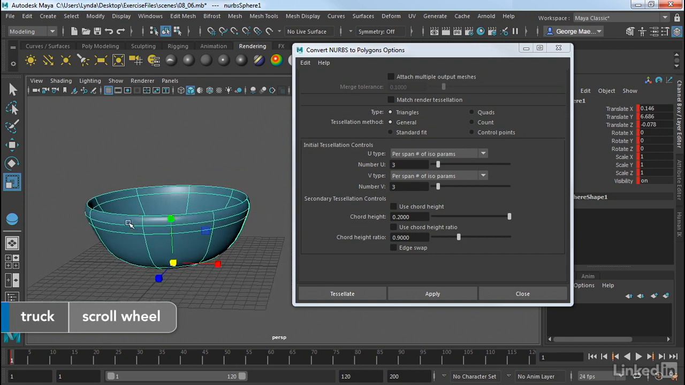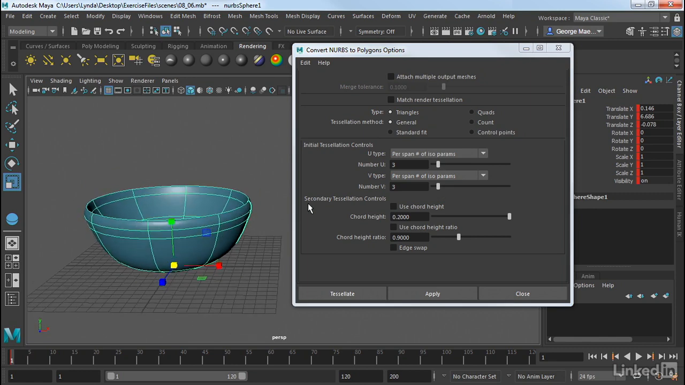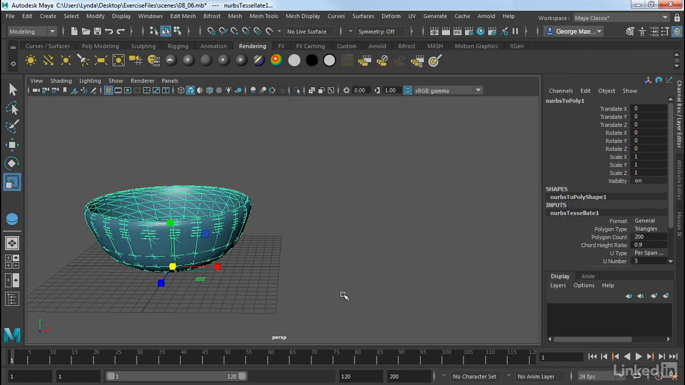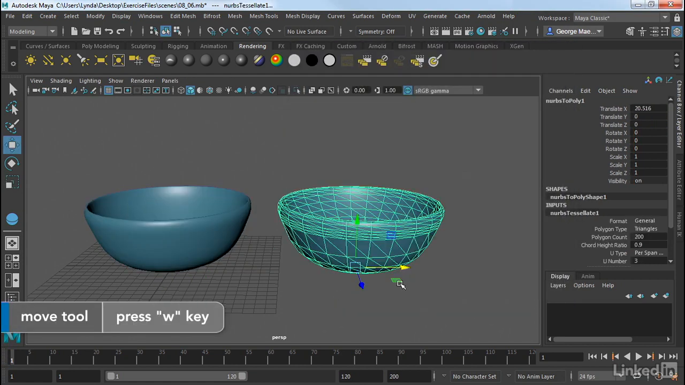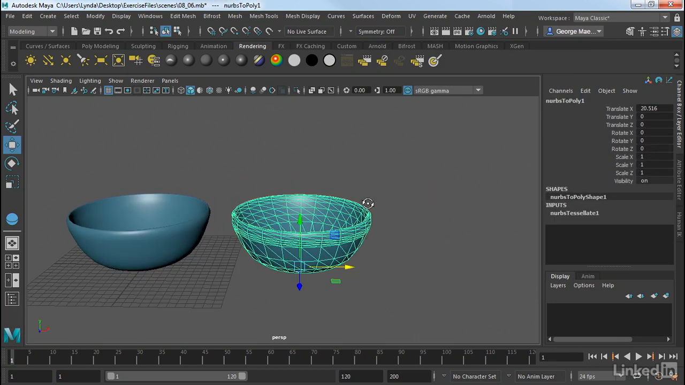And basically what it does is it takes each one of these isoparms and turns it into a polygon edge, and then it also interpolates it. So if we set this per span of isoparms on both of these, and then we can dial up the number of edge loops in between those isoparms. So I'm going to subdivide each one of these little patches 3 times. And then the output is going to be triangles. So if we do a tessellate, you'll see it creates a separate object. And there's my tessellation. And as you can see, it's added some detail and turned this into a polygonal mesh.